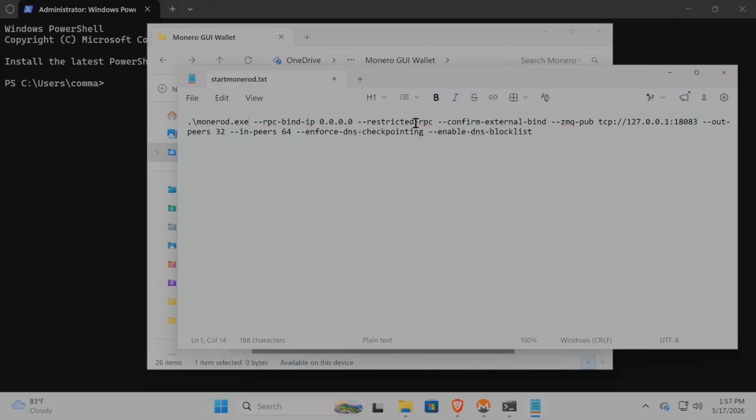Restricted RPC means anybody that's using your Monero node can't just control the node and shut it down and change things however they want to. Their connection is restricted. And then confirm external bind just means you want to actually let people connect to that Monero node externally. ZMQ publishing, I believe that's just like a messaging protocol that allows P2Pool and Monero to communicate to each other and send messages to each other.